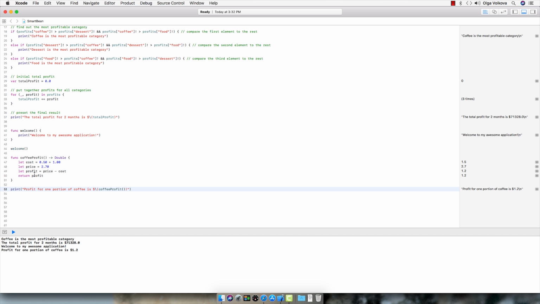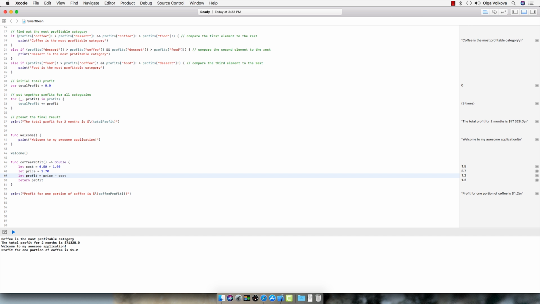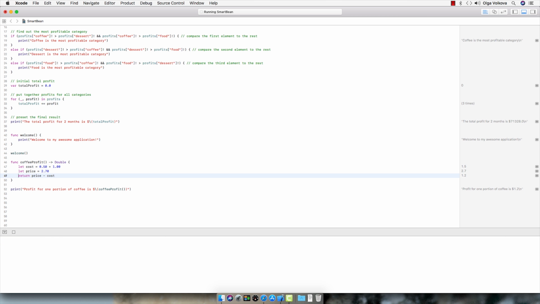Everything works great. Let's optimize our function a bit more. We technically don't need to declare a new variable just to hold our profit calculation before returning it. We can simply use this expression right after the return keyword.